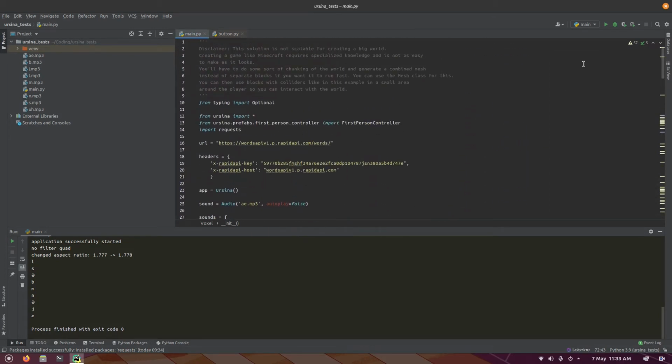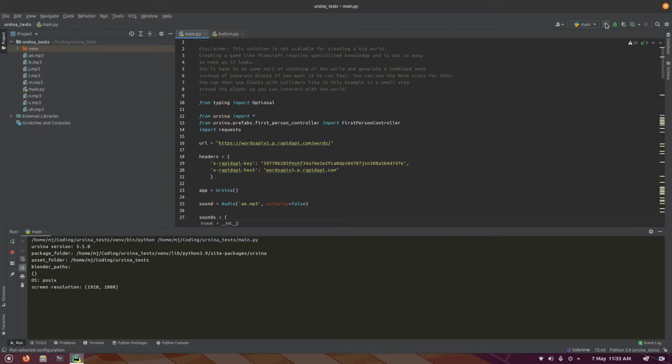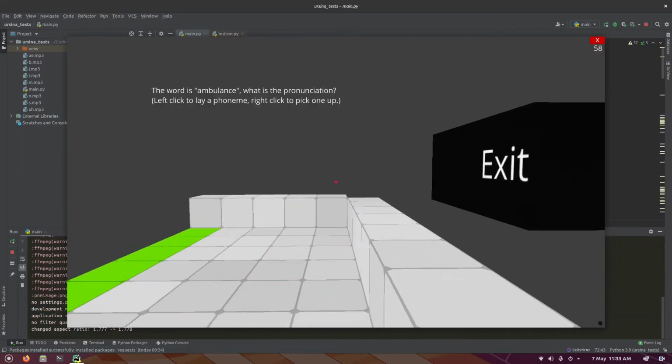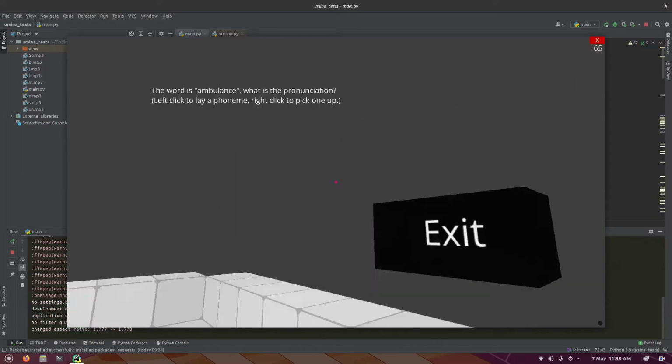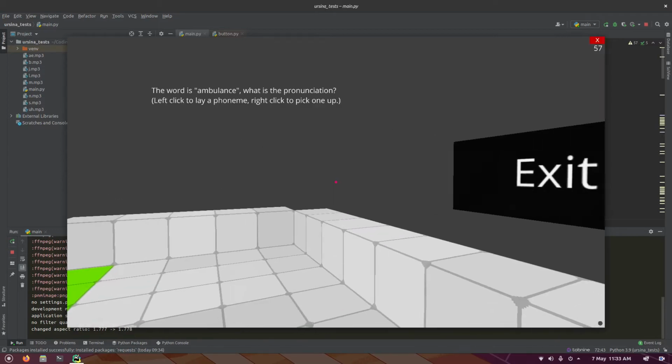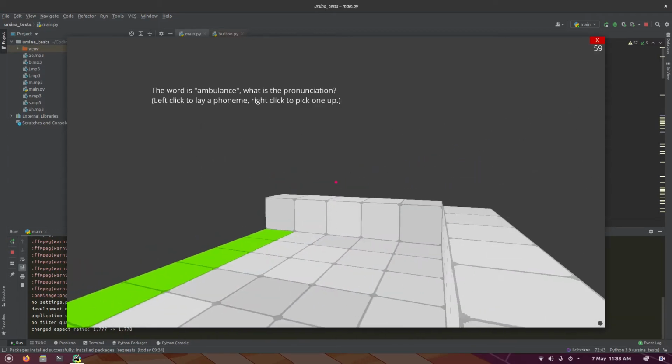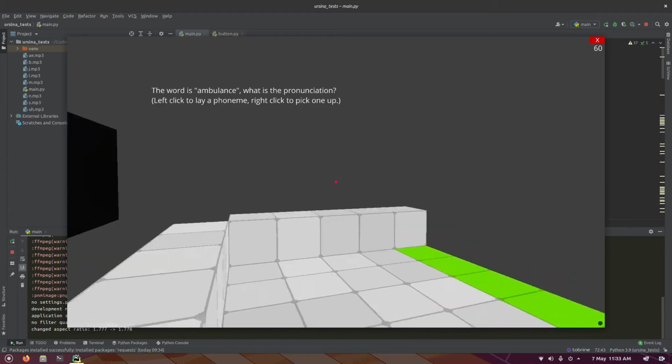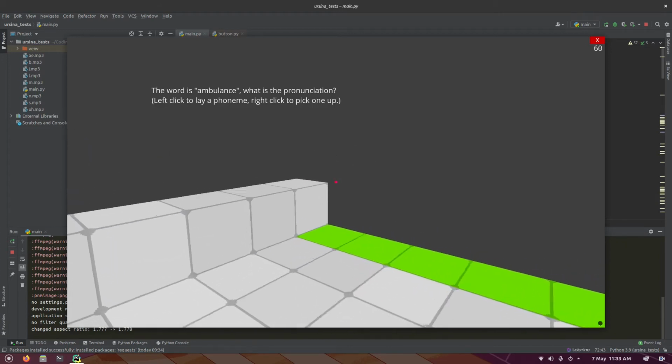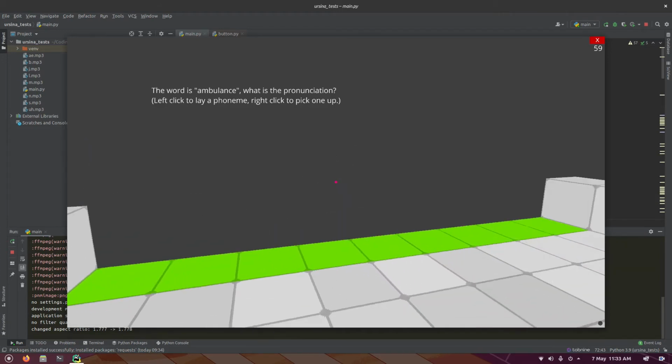So I thought I would show the world. Should be all good. So let's have a little play of this game then. Okay, so I had to give myself an exit button because currently I haven't worked out a way to break the mouse out of the actual first-person view. So you've got your word. The word is ambulance. What's the pronunciation? Left click to lay a phoneme. Right click to pick one up.